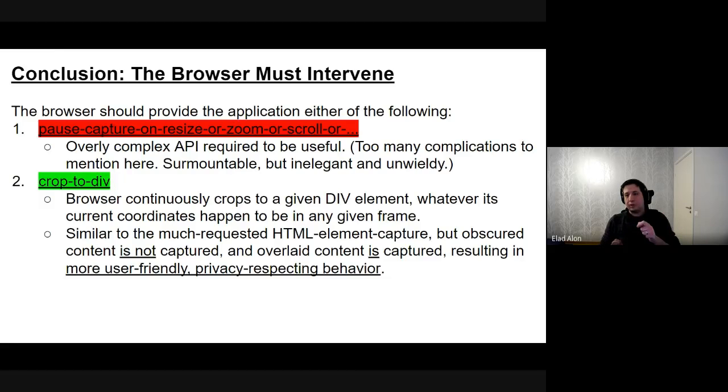The application needs to communicate in some way, okay, here's the general area I want to capture, and I need to capture it even if it gets resized, moved, etc., and to do that seamlessly. So I think the best thing is to say, okay, here's a div. Whatever is inside, I want to capture, and anything that's outside of it, I don't want to capture. Whatever the current coordinates at any given frame are, just capture that. And the browser can do that.